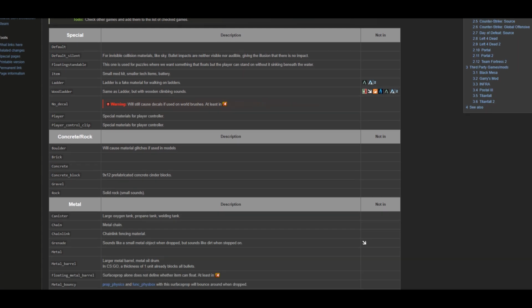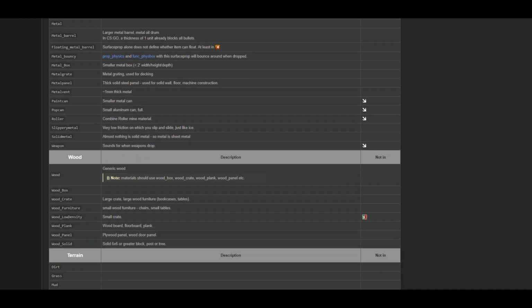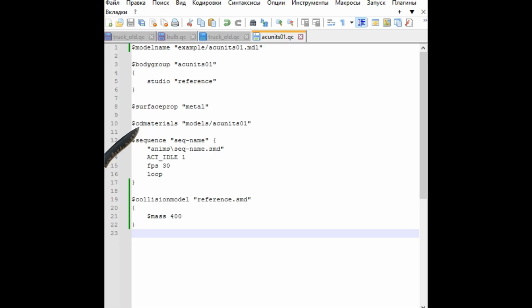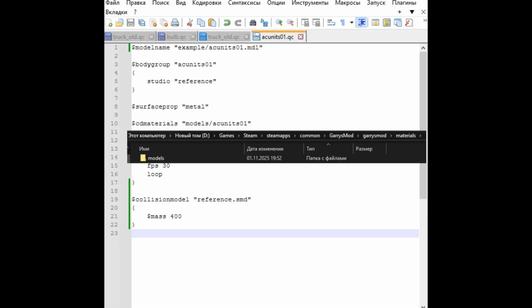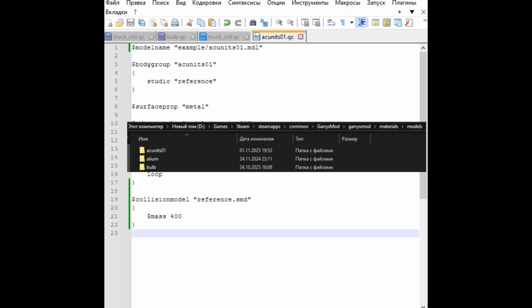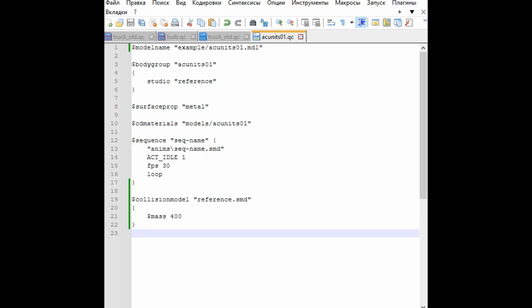A list of materials can be found on the Valve Developer Community site. In CD materials, write the path to the model's materials. If you don't have a models folder in the GMod materials, you will need to create it. You also need to create a separate folder with the name of the model you specified in model name. We will return to this folder later.